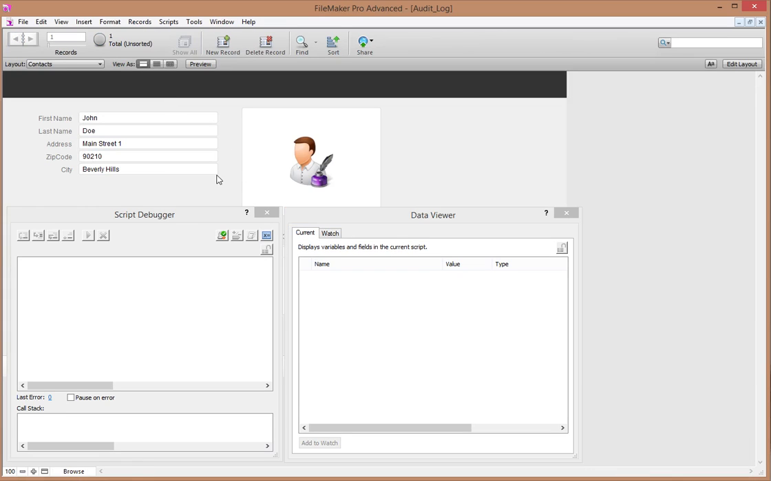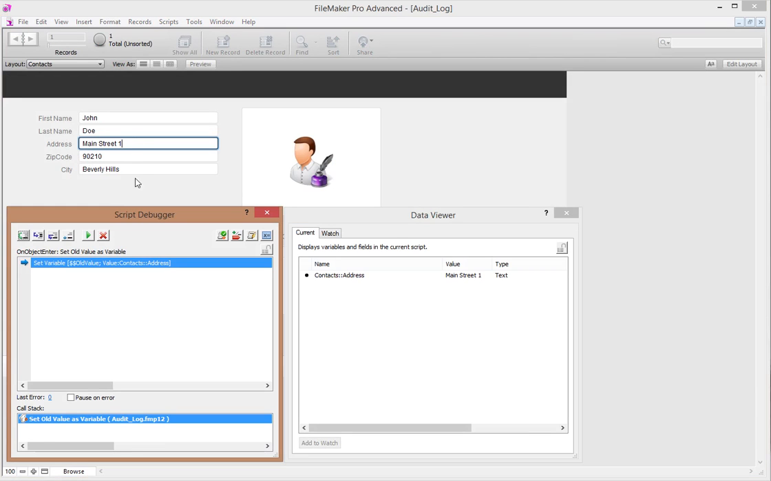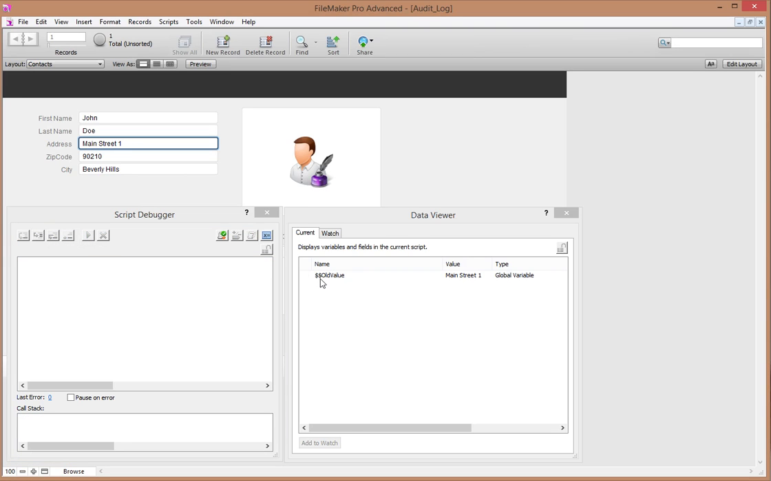Okay, let's exit our layout. Let's go into our field here. Let's click. The script is going to run. It's going to set variable. Let's allow this script to run. And this variable here has been created, old value, and this is because it's a global variable. It's still available now, and the value is Main Street 1. Okay, that's good. And our cursor is still in this field, so that's good.